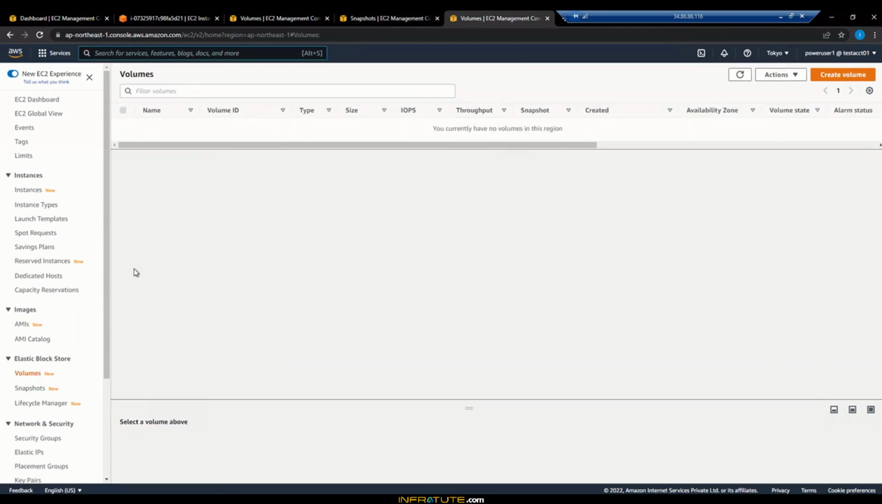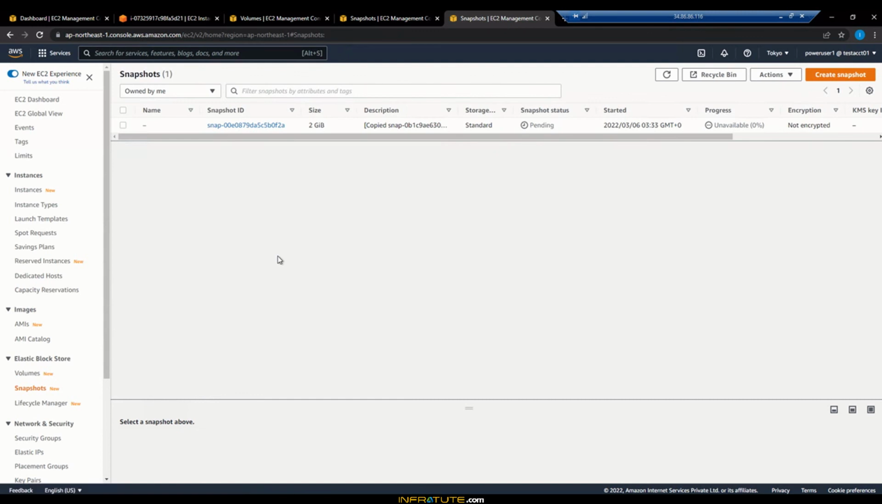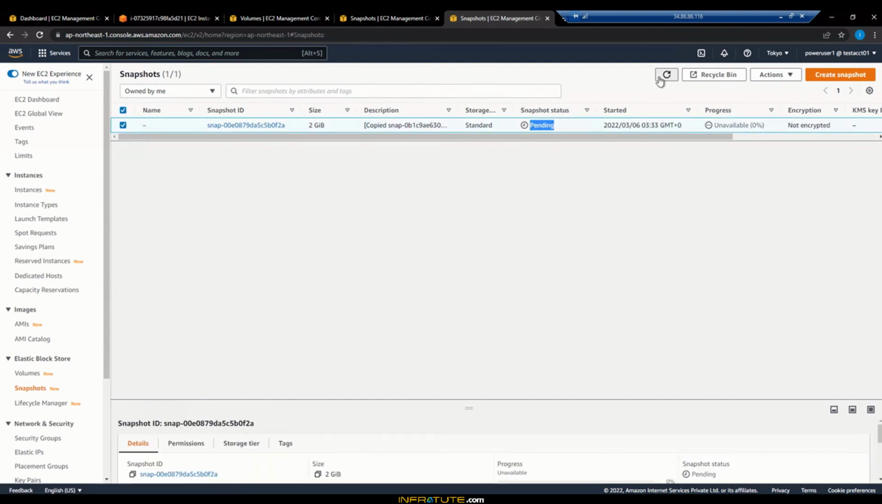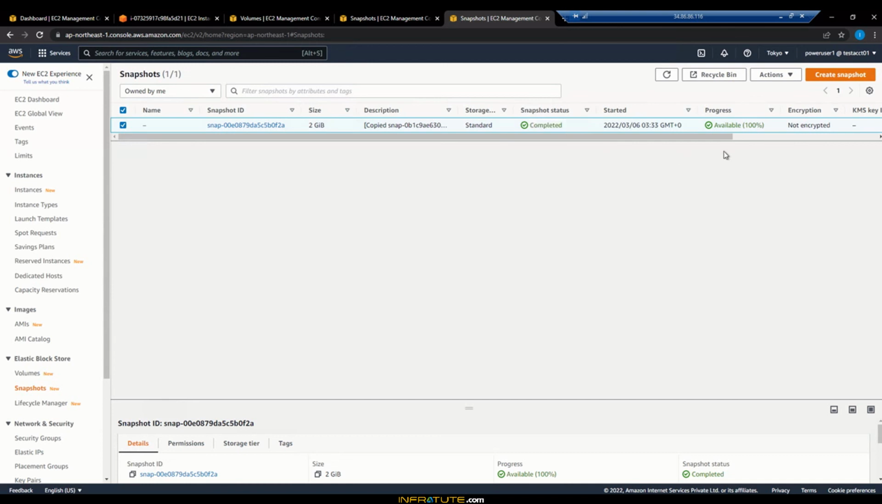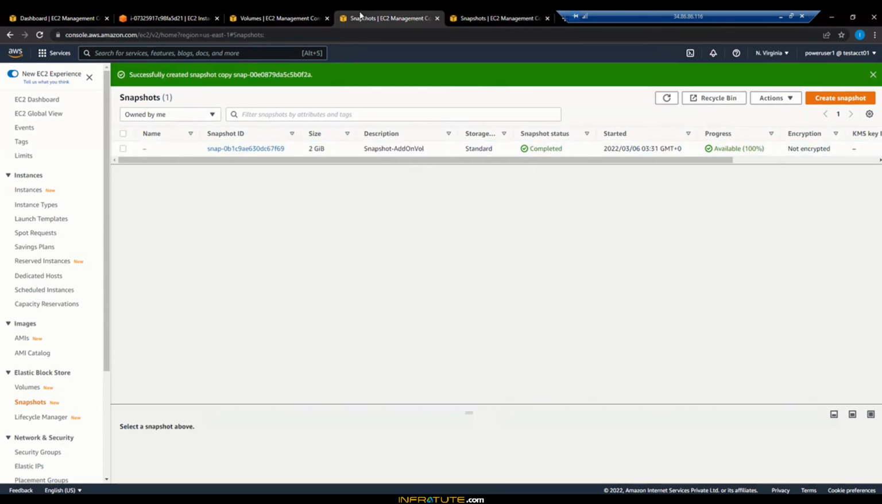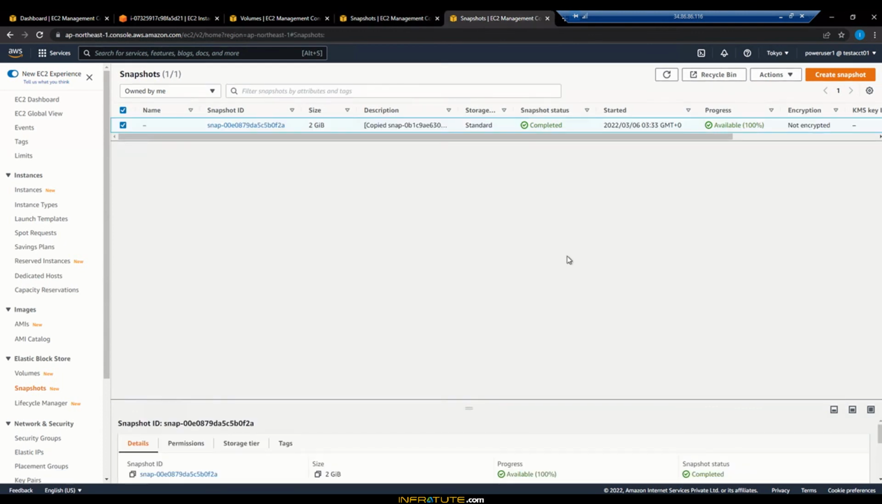Let me click on snapshots here, and you see the current status is pending because the data has to be transferred from Northern Virginia to the Tokyo region. Sometimes it is quick. See there, it's already done, and the snapshot status is completed and it's available to us. So that is how you are going to copy a snapshot from one region to another one.